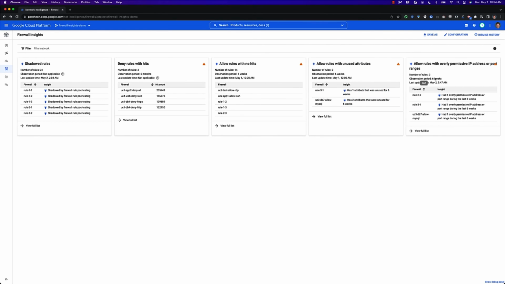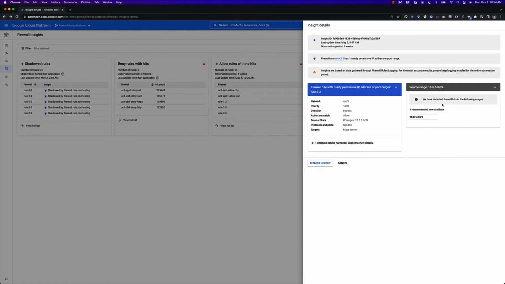And finally, the last card here with Firewall Insights are the allowed rules with overly permissive IP address or port ranges. This insight provides users with suggestions for narrowing down the scope of allowed firewall rules. Many times, firewall rules are created with a broader scope than needed, which can lead to unwanted behavior. The overly permissive IP address or port ranges insight helps mitigate this problem by analyzing the actual usage of IP address and port ranges within firewall rules, and suggesting an alternate combination of IP address and port ranges, removing the ranges which are not needed as per traffic observed in the configuration observation period.